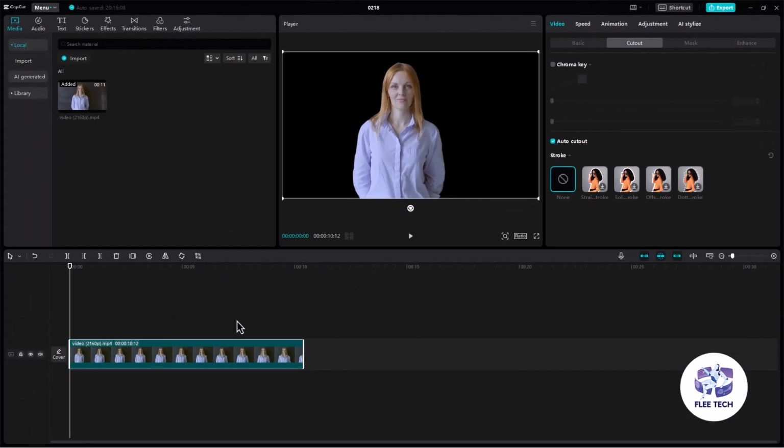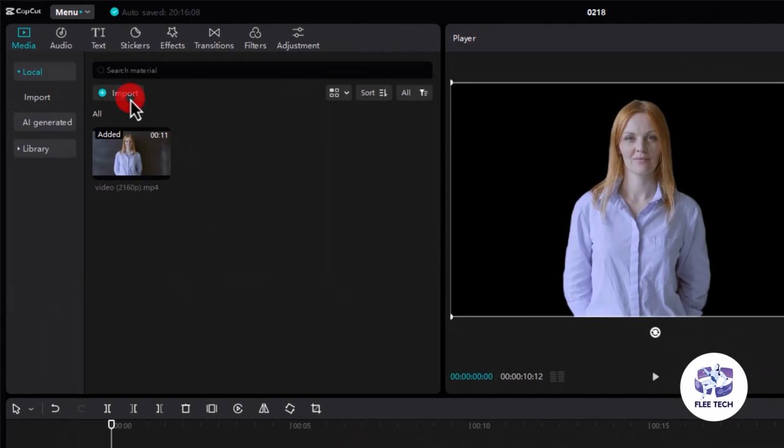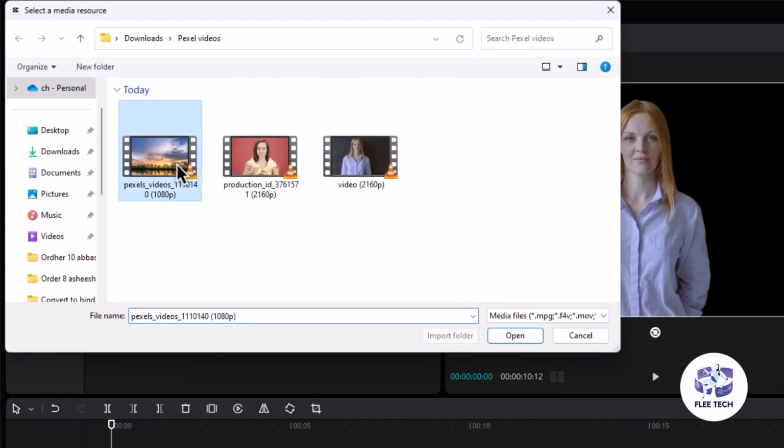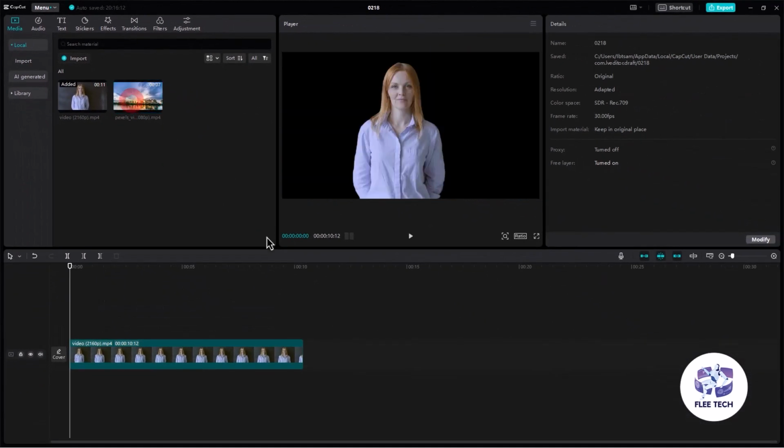Now let's move towards adding a background to a video. To add a background video, click on the Import button in the Media Library. Choose the background video from your computer, select it, and click on the Open button. Once the background video is imported, click and drag it to the timeline.